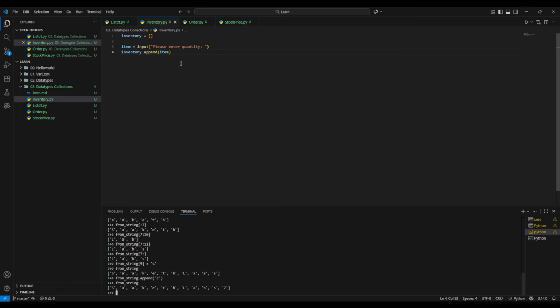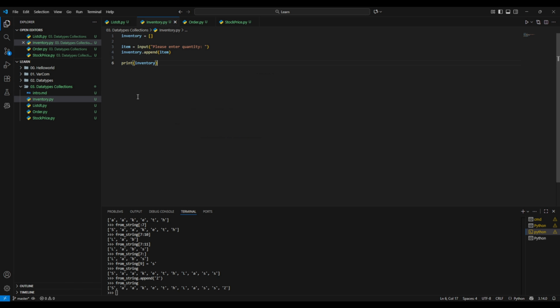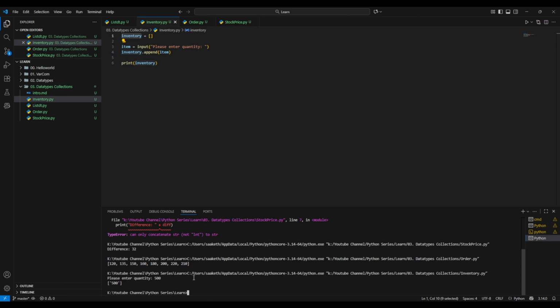Now if I try to print the inventory, we'll be able to see that this item got added into the inventory. I'll try to run this program. I specify 500 quantity and 500 got added into the list.